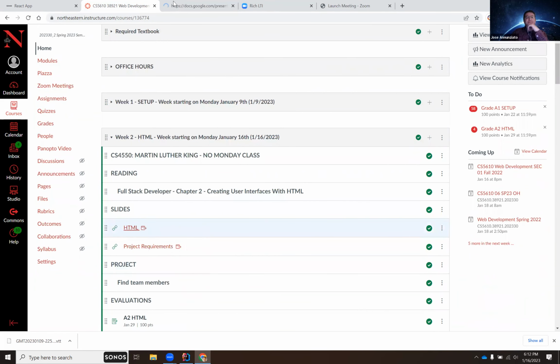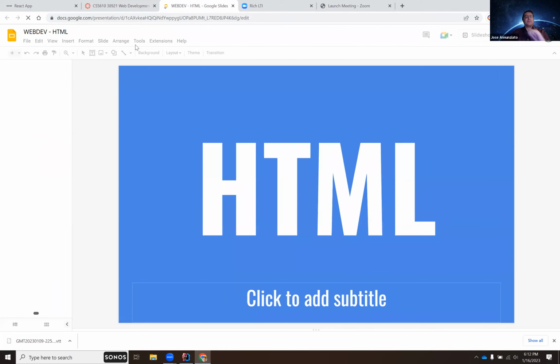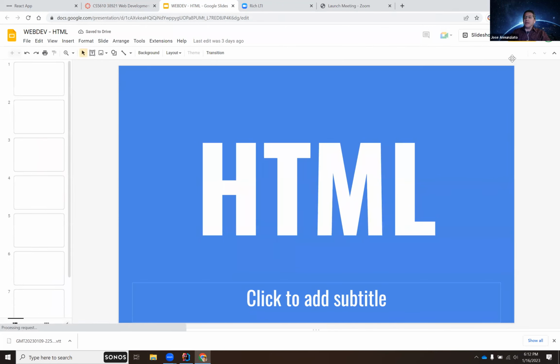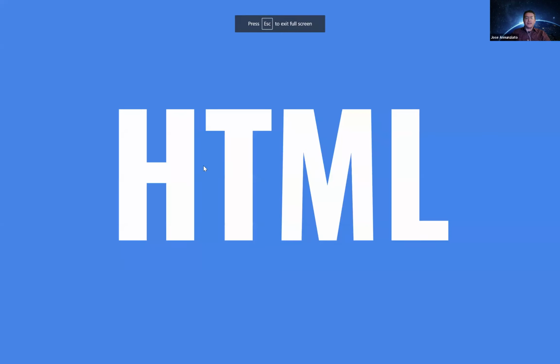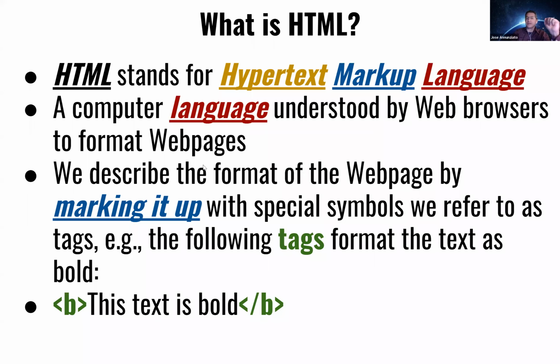So HTML, as we briefly might have discussed last week, is a technology used to tell browsers how to render the screen, right? And it stands for Hypertext Markup Language, right?